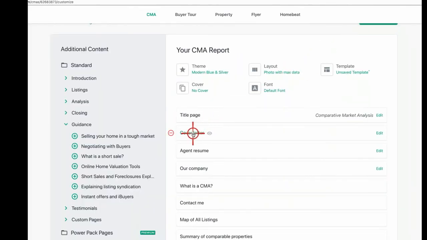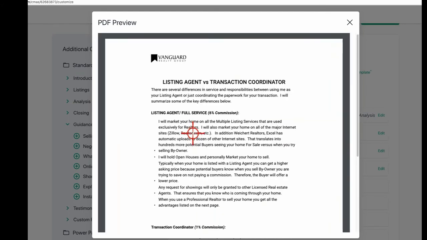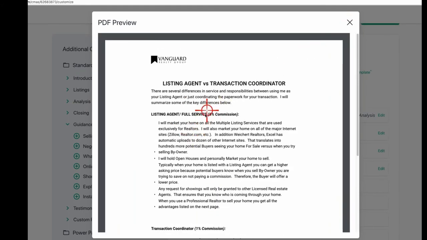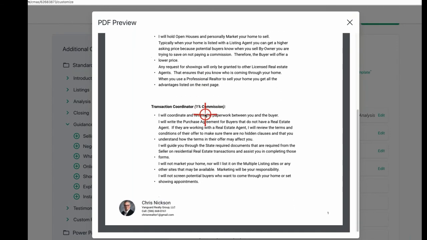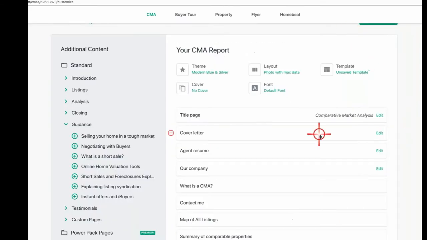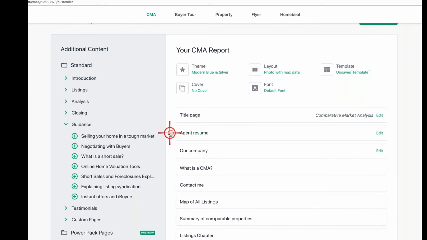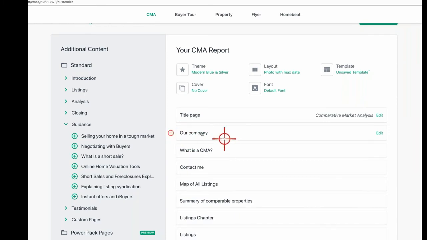The cover letter, if you did a cover letter, this is something I copied and pasted. It automatically loaded it in here. I don't want this in here, so I'm going to remove it. I don't want my agent resume in there. There's a little bit about our company in there. If you want to leave that in, you can. You can create your own page. Just click on the edit and you can add all that in. I don't like to put a lot of stuff in my CMA. Other people do, so you can add what you want in here.